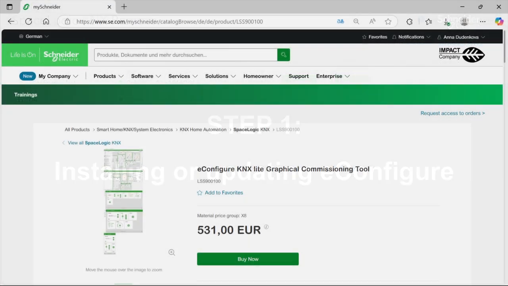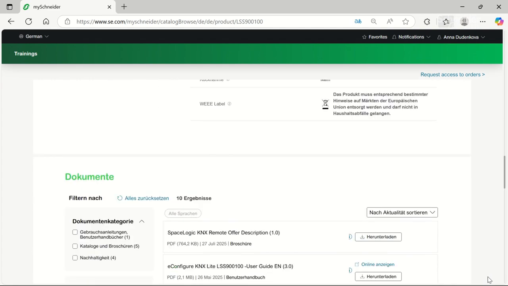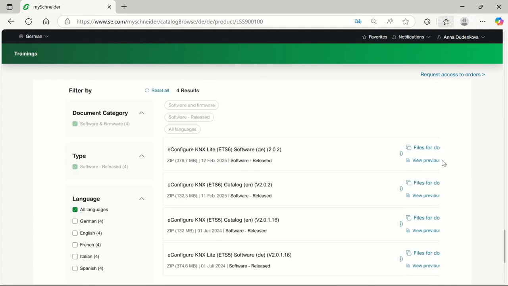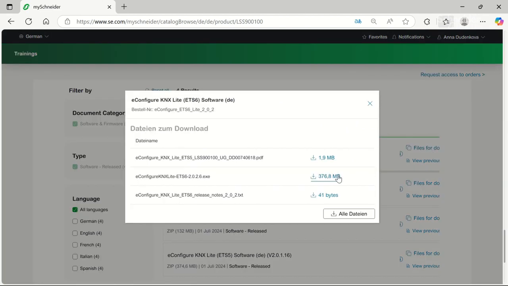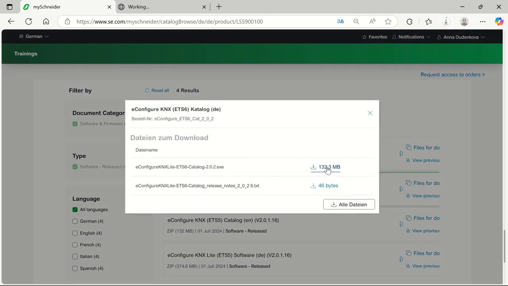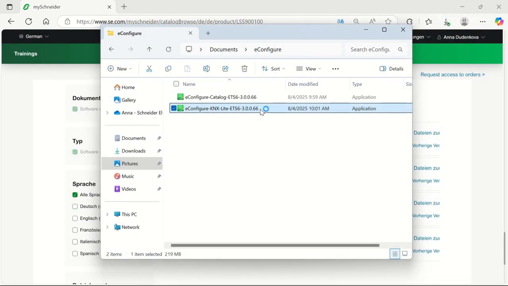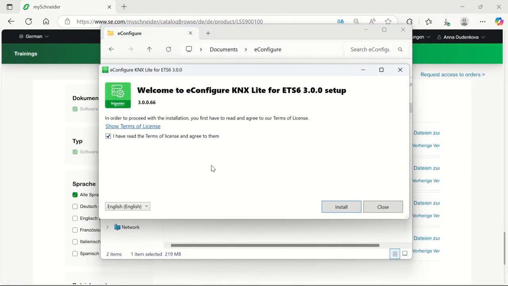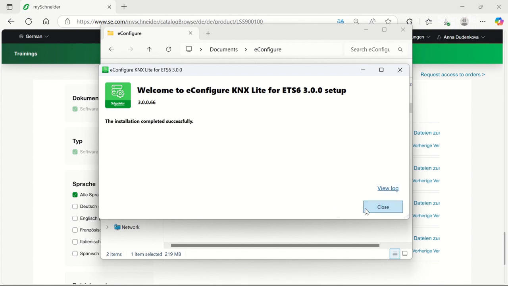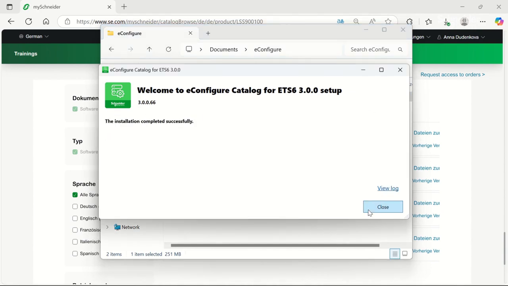To set up SpaceLogic KNX Remote, start by installing or updating eConfigure to version 3.0 or higher. For eConfigure Lite, download the latest version from your Schneider Electric country page or use the Schneider Electric software update tool on your computer. For eConfigure Expert or Expert Student, you'll find the latest version in the ETS-App Store.